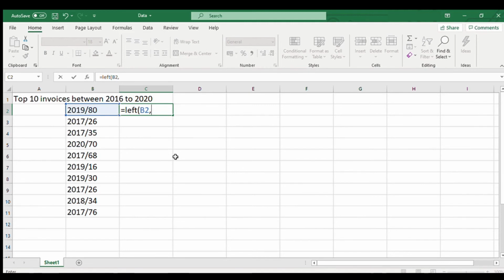Our second optional argument is number of characters we need to extract from the given string. In our example, we need 4 characters because that will let us know the year of the invoice. This second argument should always be greater than 0, and if it is omitted, then the default value is assumed as 1.